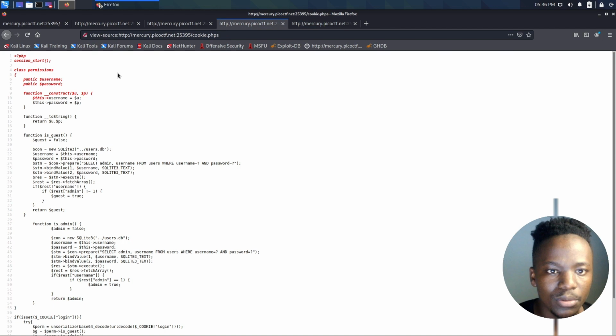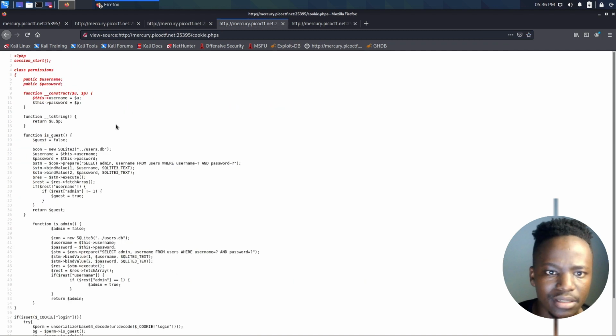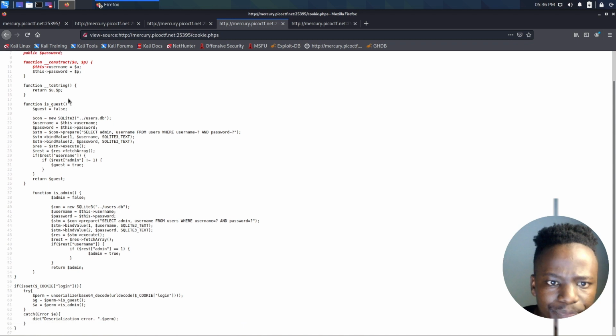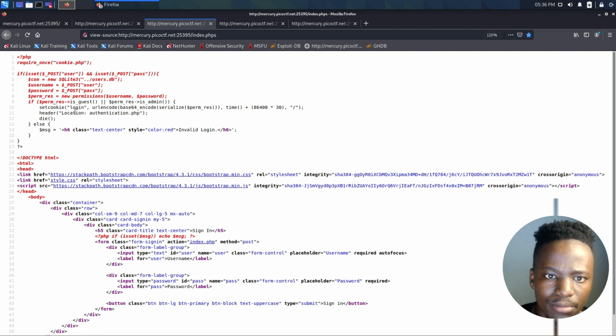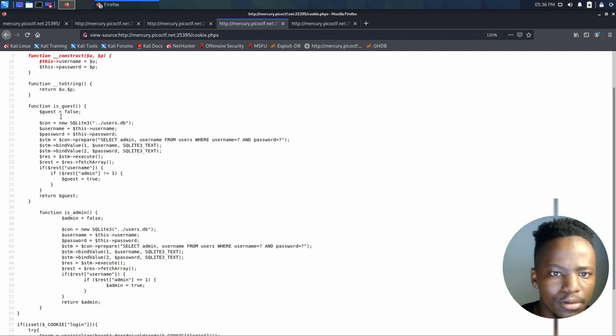A cookie, actually, what it does is that there's a class, the same class that we saw here. This class has two attributes, username and password, and there's a constructor there. Then we have a function toString, which just returns this, and the functions isGuest, which are the functions that have been called here. Let me try to zoom, so probably you can see.